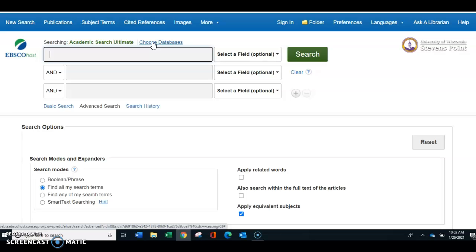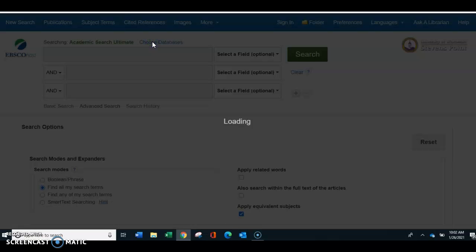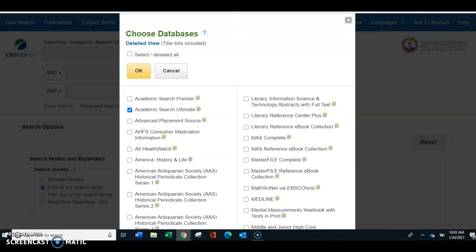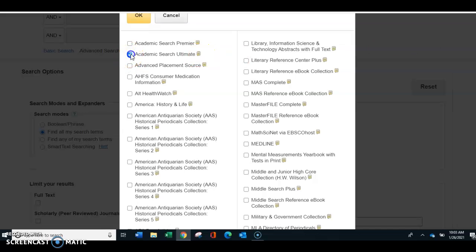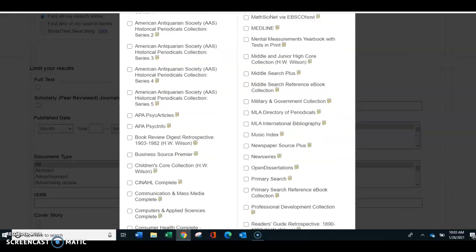So I can change what I'm searching by clicking on Choose Databases. And then I get a long list of all the things that the library subscribes to from this company. I'm going to turn off Academic Search Ultimate for now. You could always go back and search it again.